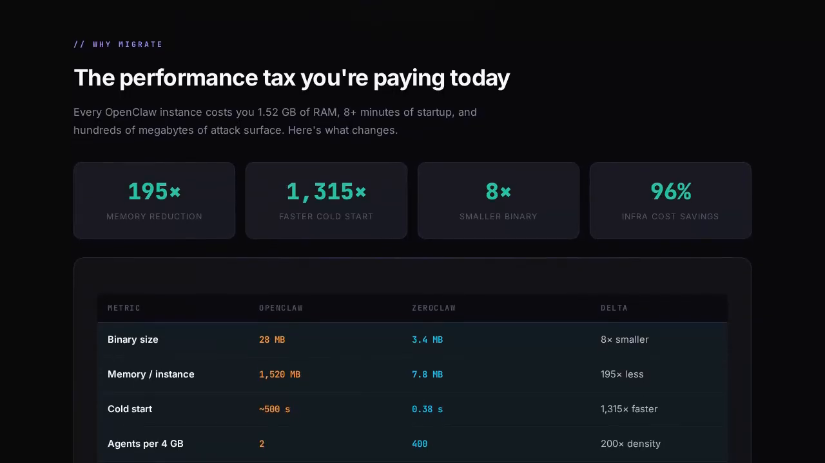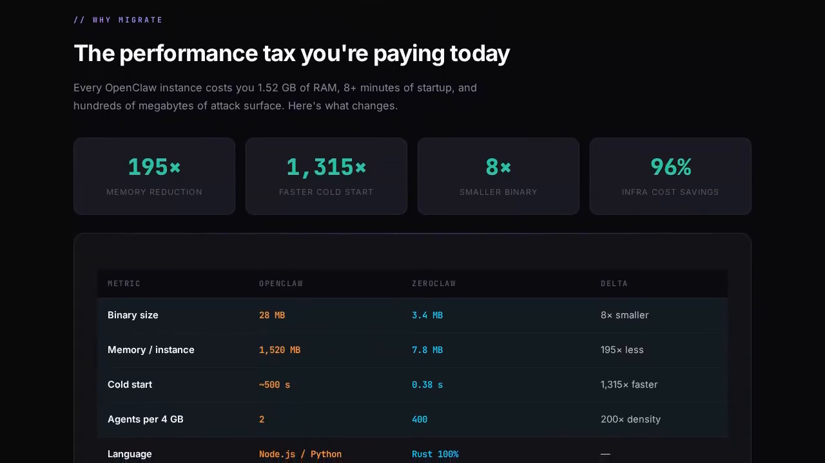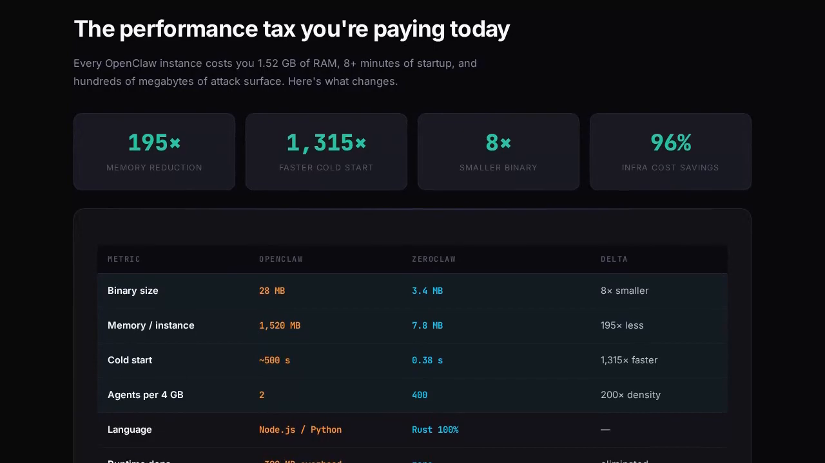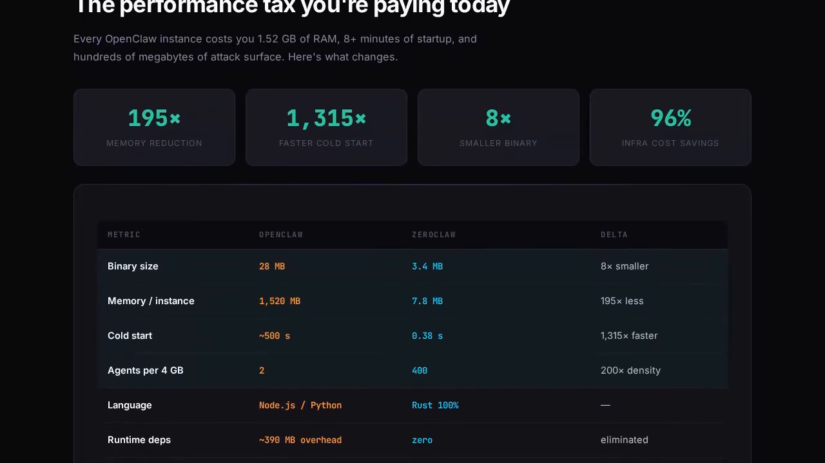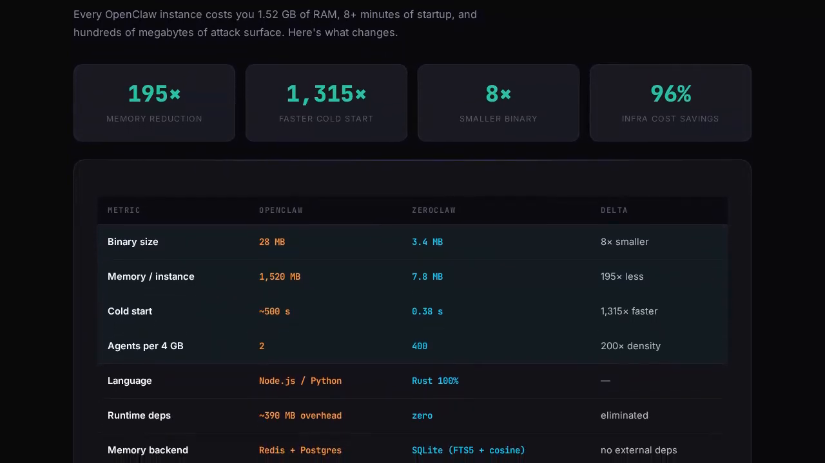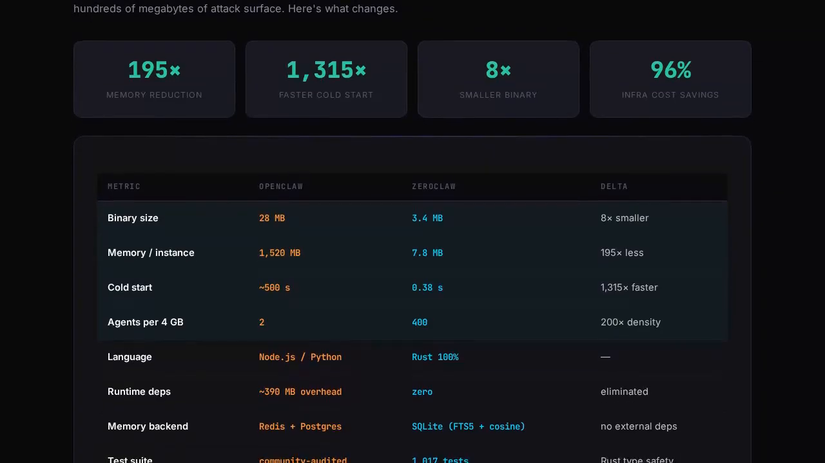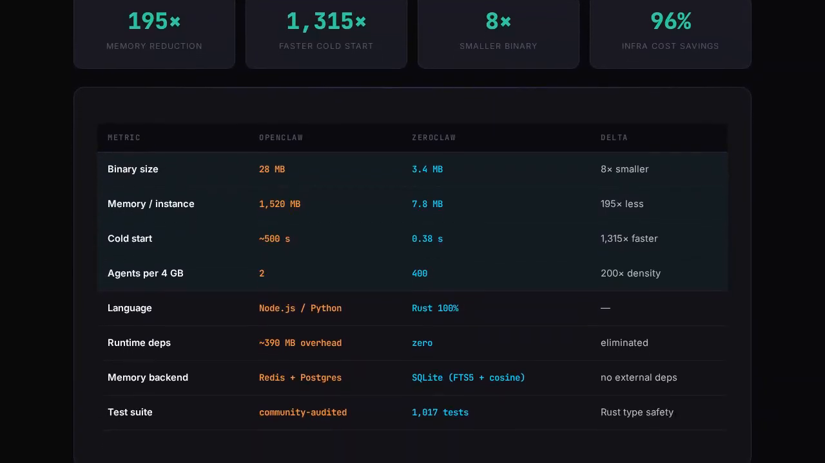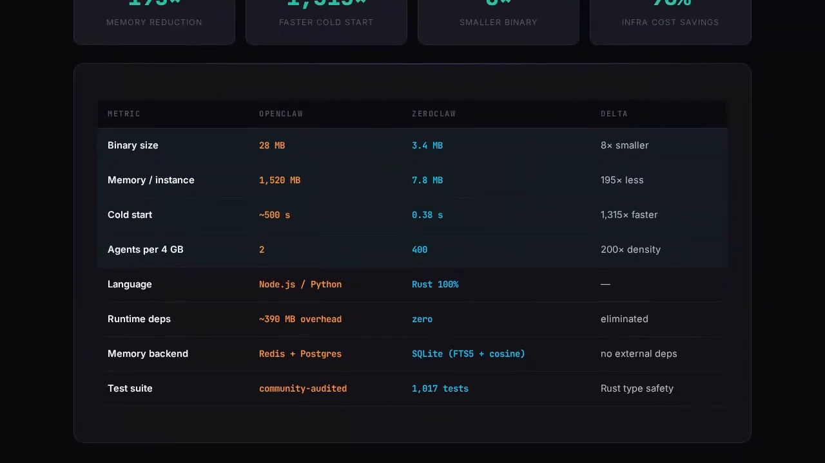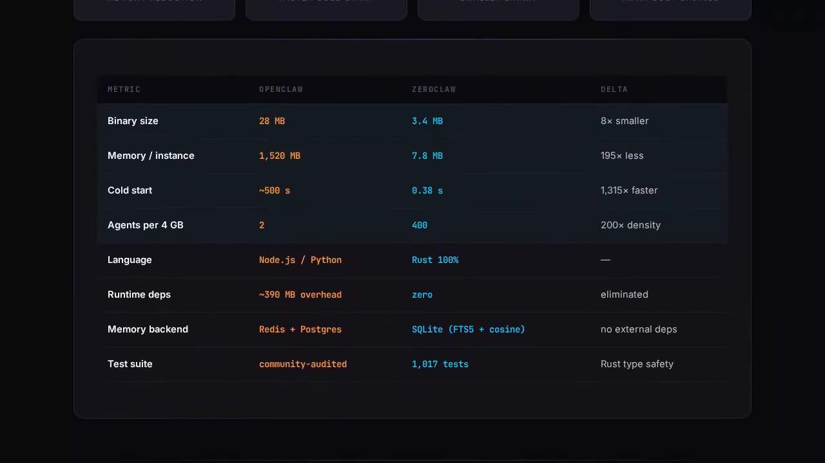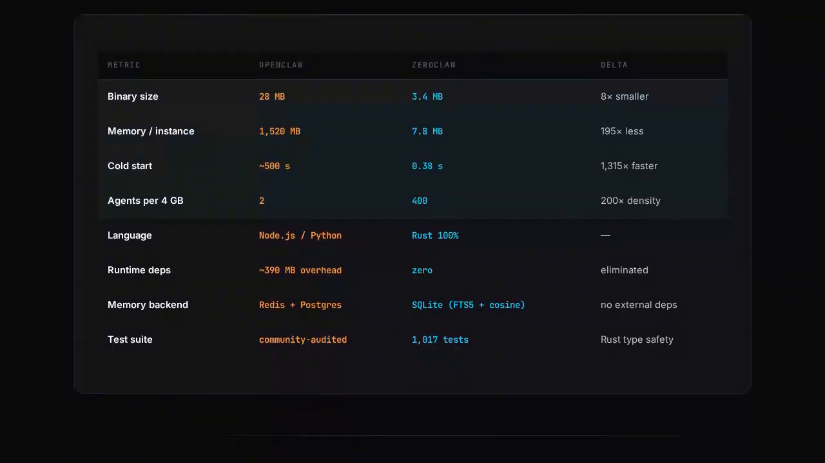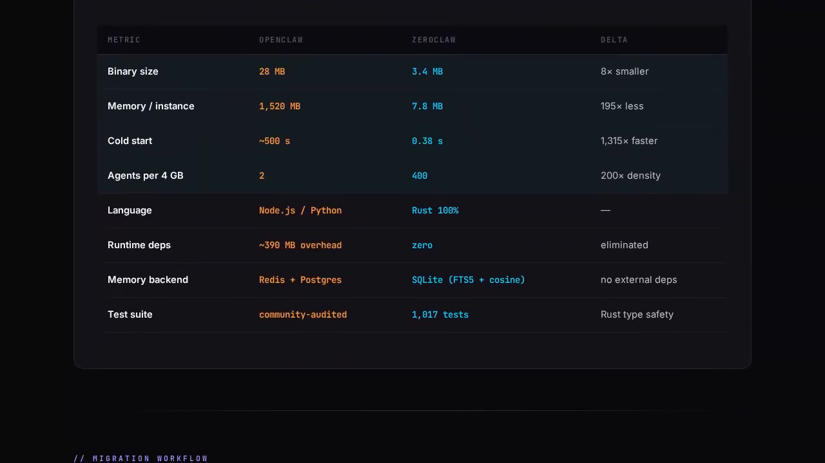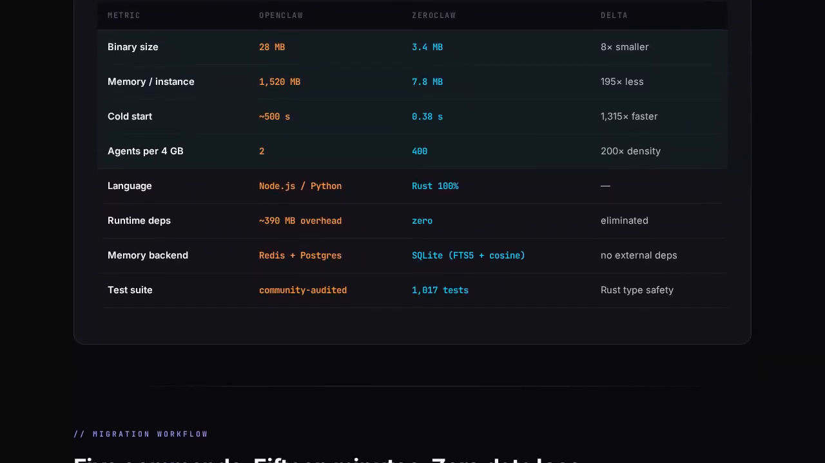OpenClaw is a capable framework. It connects chat apps to AI agents with a mature plugin ecosystem. But it carries a heavy price. Each OpenClaw agent instance consumes 1.52 gigabytes of RAM. It takes over 8 minutes to cold start. The binary plus its Node.js runtime dependencies exceed 400 megabytes.